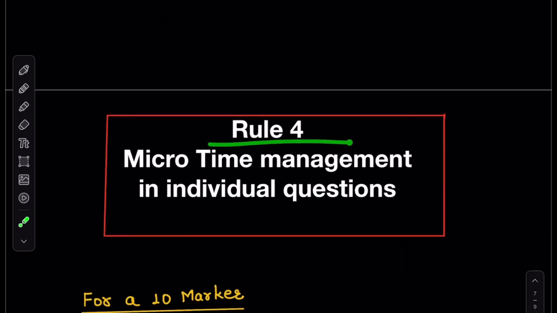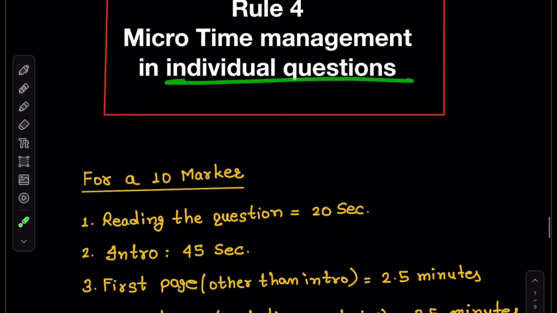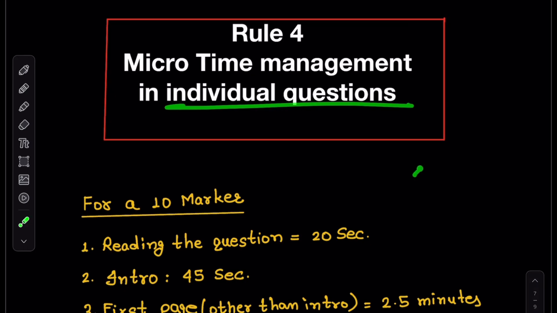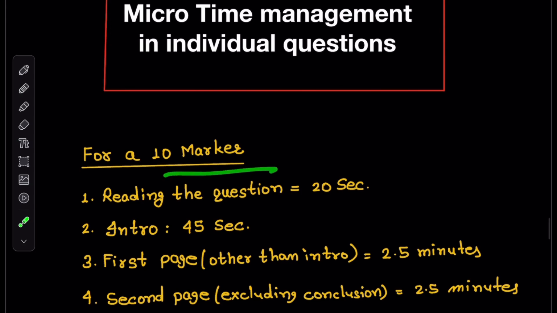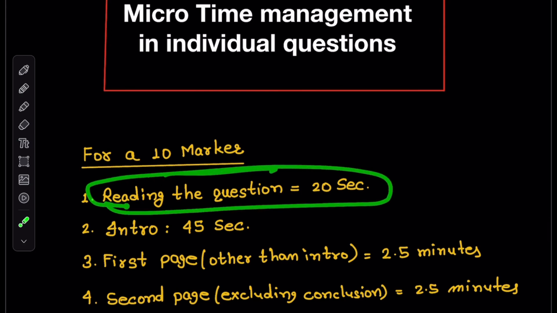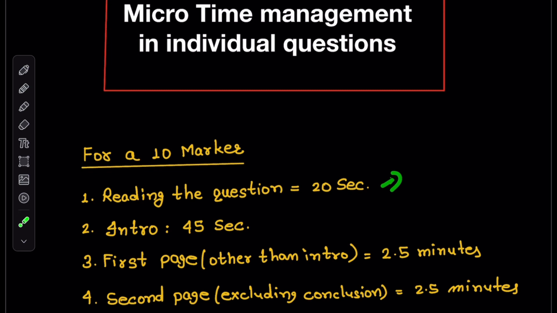Now another very important rule: micro time management in individual questions. Although every question has 7 minutes or 11 minutes, you should also have in your mind the idea that there will be limited time for certain parts of the question. For example, for a 10 marker, you can take 20 seconds for reading the question. When you know you're going beyond 20 seconds, you can hurry, so that within every question you can manage time more effectively and address the question with quality, right?